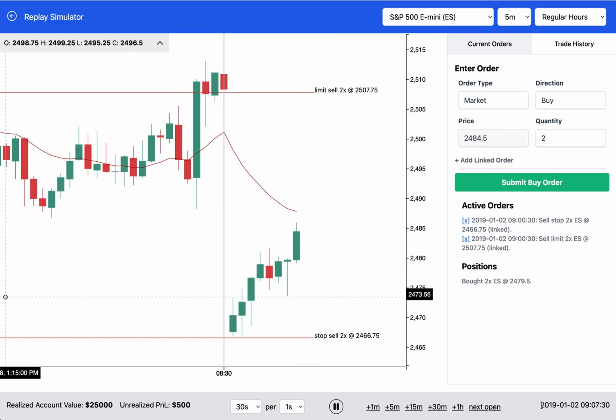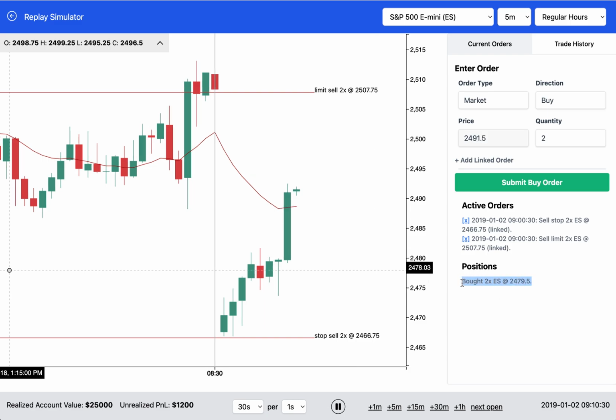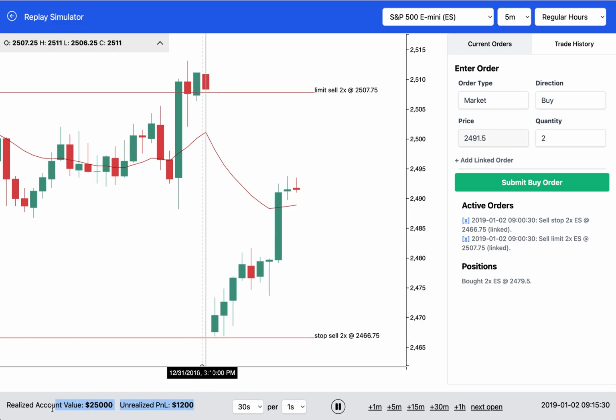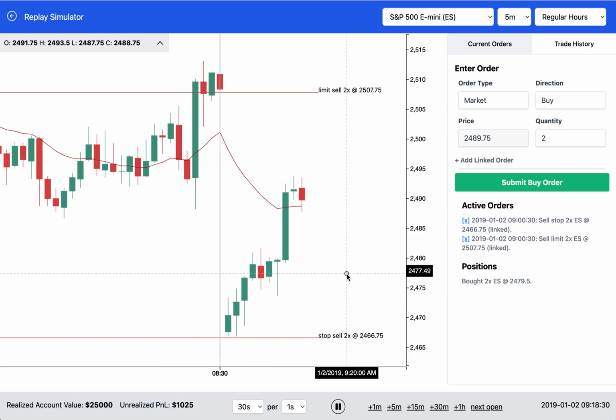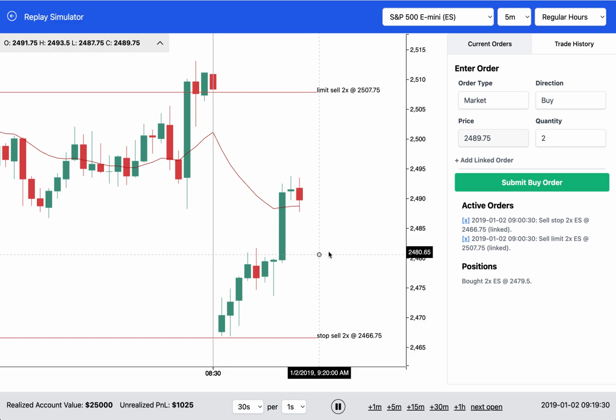You can see that the time is updating in the bottom right corner. You can see my positions right below the orders in the order pane. You can see my linked active orders as well. And of course, you can see the unrealized P&L versus the realized account value in the bottom left. It looks like the trade is going reasonably well.